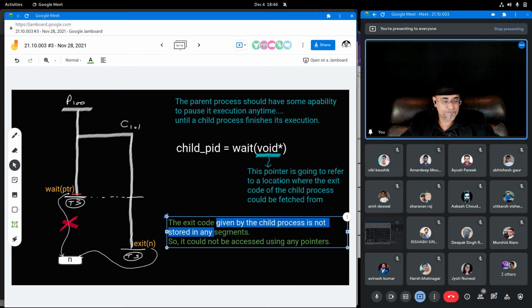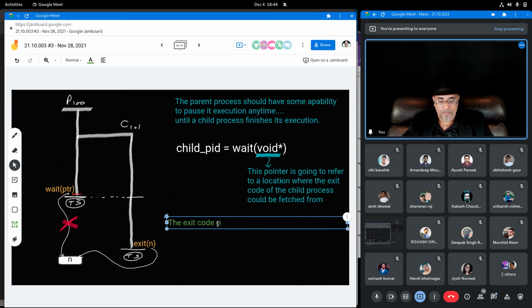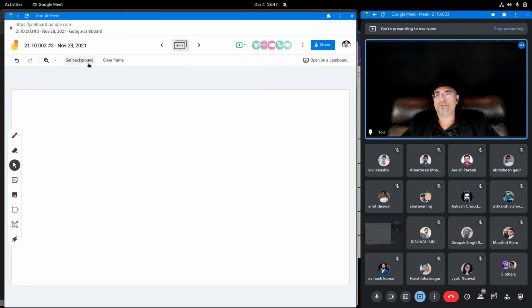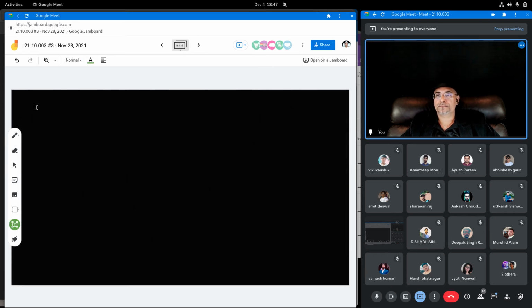The exit code of the child could be fetched using a macro called WIFEXITED and WEXITSTATUS. Now what are these two macros? Just have a look at these two macros here. WIFEXITED will take the same variable as an argument.